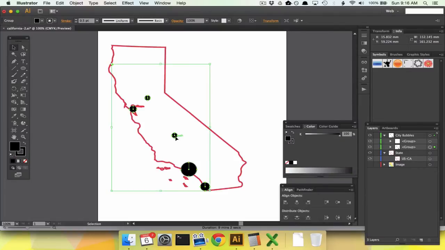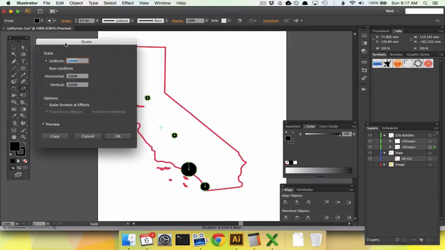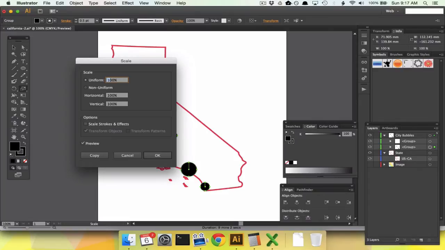So because they're in a group, you can just click them with the black selection tool. You could also use the white selection tool, hold down Alt, and then click one of them twice, and you'll get all of these selected. Normally, when we want to make things bigger, we use the scale tool. If we use the scale tool in this situation by double clicking and saying uniform 200%, we want them to be twice as big.